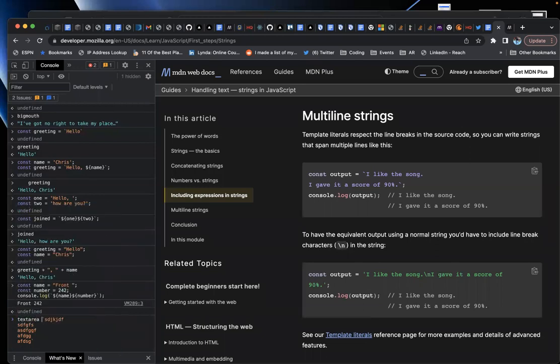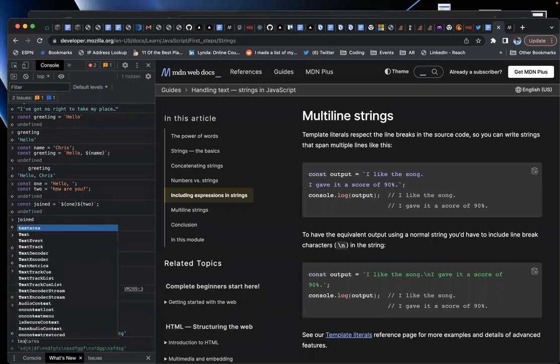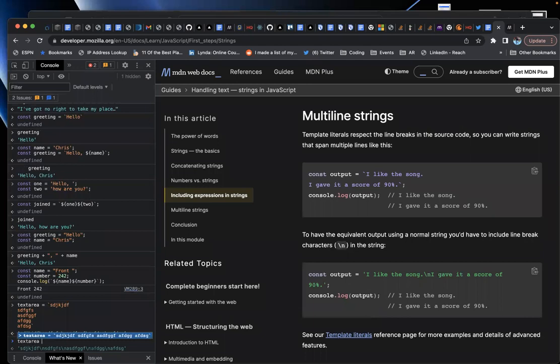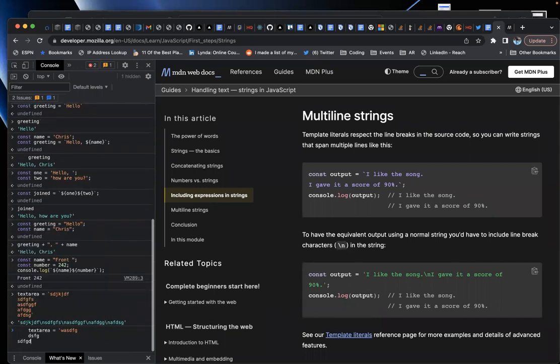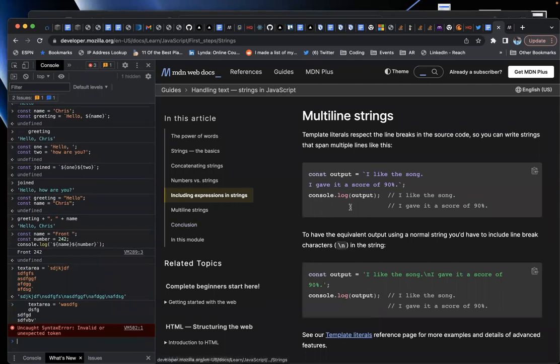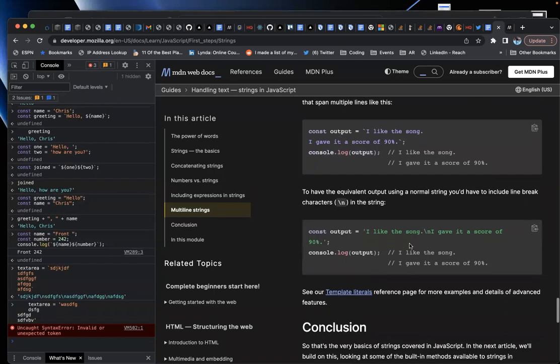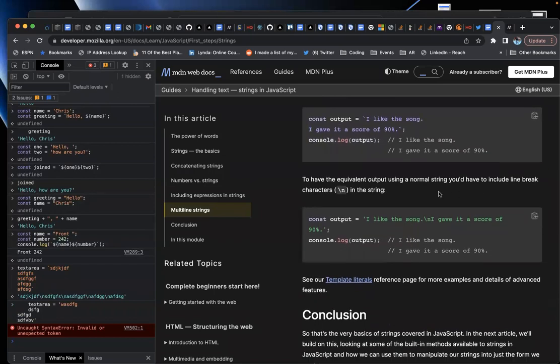Say I want to do a text area equals, with a single quote. You can already see it's starting to break it up and not respect line breaks. So backticks are for the large paragraphs that you want to split up so that it's more readable. To get equivalent output using a normal string, you'd have to include line break characters, \n, in the string. So instead of doing something like this, you'd have to use the escape and then the n, and this is why escapes are very useful and why it's important to understand what you can use with escapes.